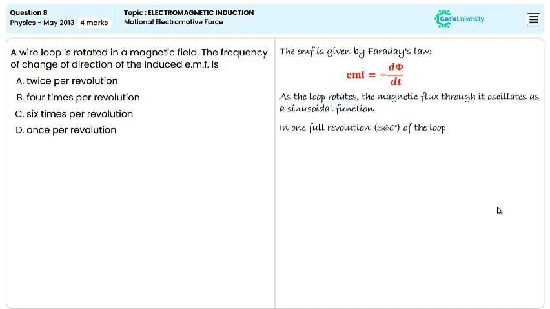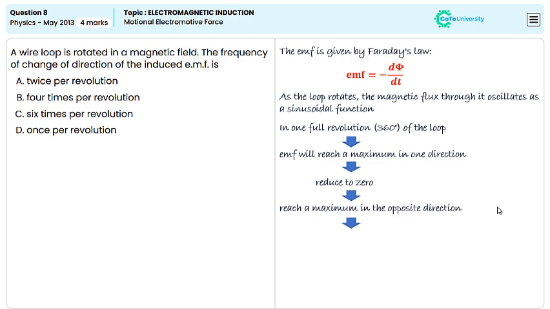In one full revolution of the loop, the EMF will reach a maximum in one direction and reduce to zero, reach a maximum in the opposite direction, and then return to zero. Thus, the direction of the EMF changes twice per revolution. Once when it goes from positive to negative, and once when it goes from negative to positive.